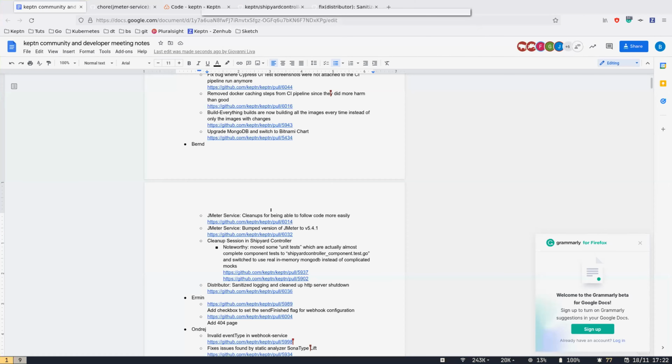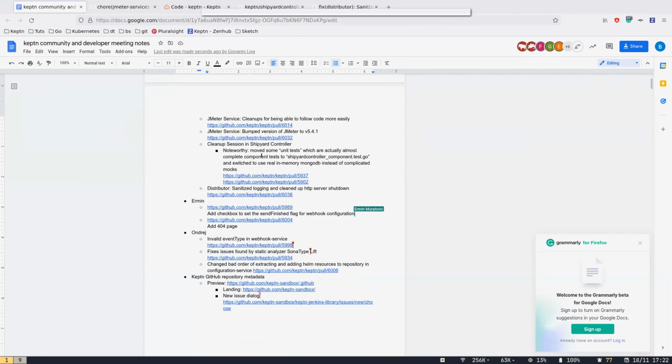Okay, now it should work. For me, first of all, there was also a cleanup/refactoring issue in the sprint where we just took a look at the JMeter service, doing some kind of cleanup there to reduce the cognitive complexity of the current code base.